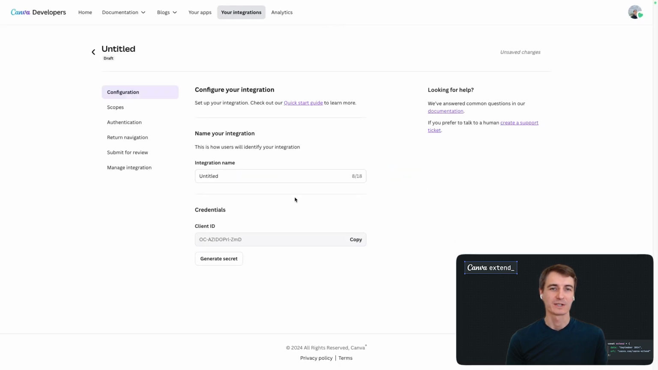We're now looking at the configuration for our new integration. Let's give it a name. This is what will be shown to Canva users when consenting to or managing our integration's connection to their account. We'll be using the Nourish e-commerce shop demo in the starter kit, so we'll call our integration Nourish.